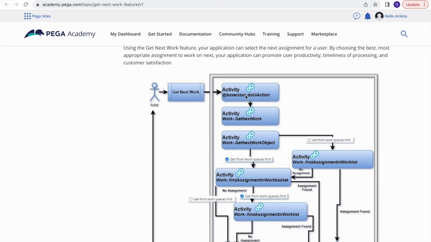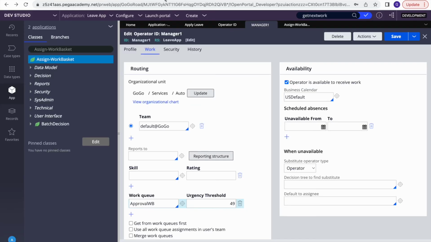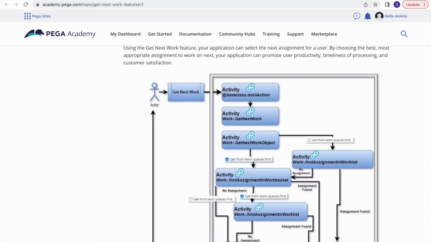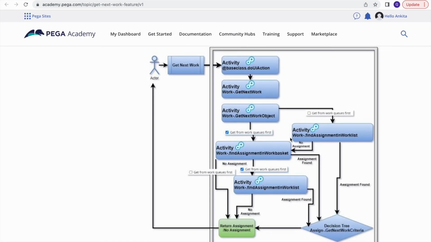So let's repeat this. We have a few more settings here, and I'll explain one of them a little bit, but let's review this picture one more time, because otherwise this video will become too long. Here, what we are doing is clicking get next work. I'll show this rule also. On click of get next work, Pega calls the out-of-the-box activity get next work object, and then it checks the configurations from the operator.